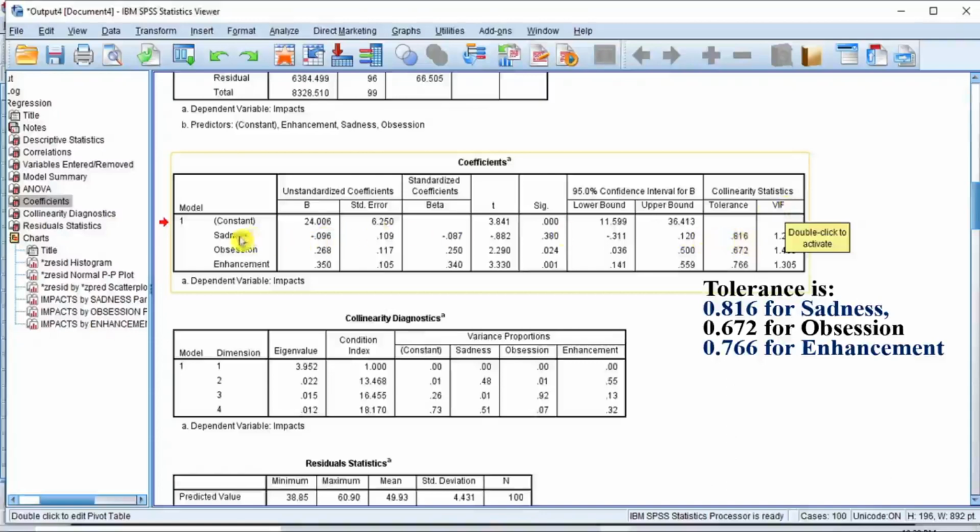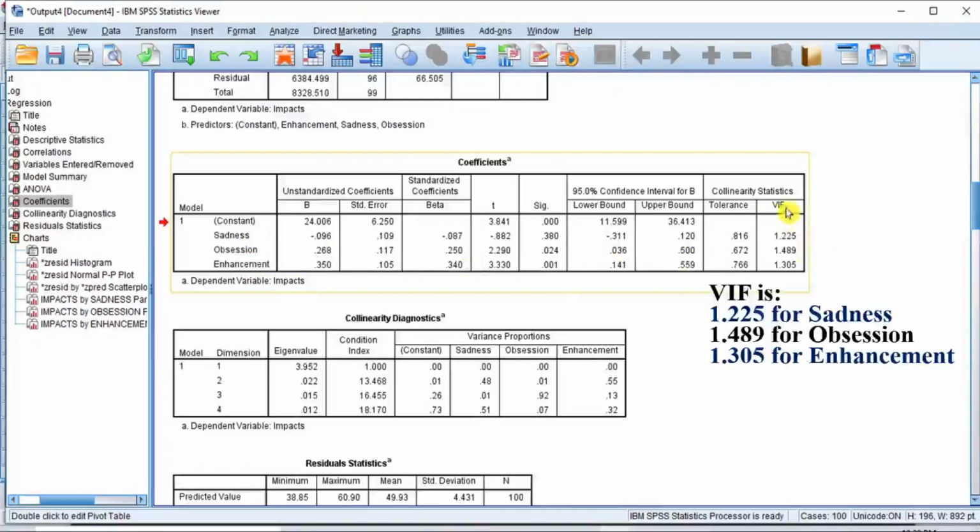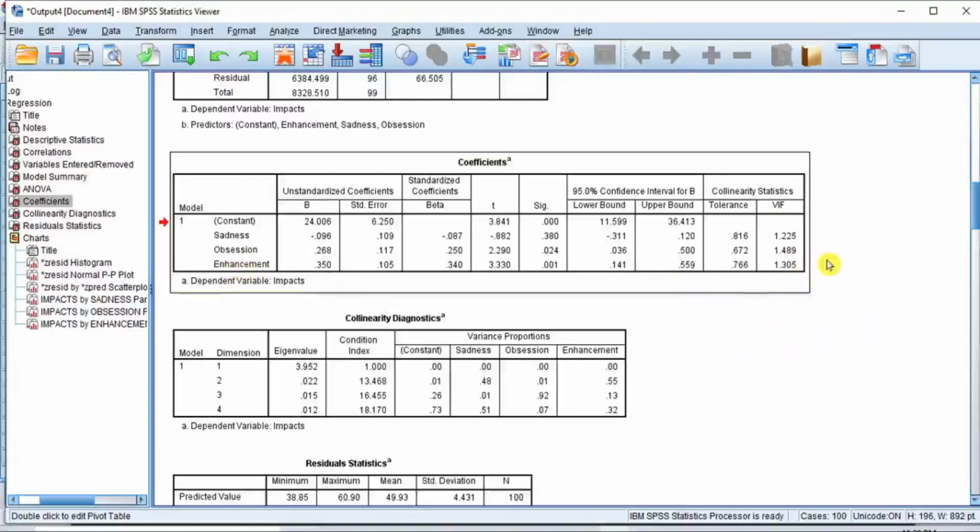As you can see, for the independent variables, the tolerance is 0.816 for sadness, 0.672 for obsession, and 0.766 for enhancement, while the VIF is 1.225 for sadness, 1.489 for obsession, and 1.305 for enhancement. This means there is no issue of multicollinearity among the predictors or independent variables. So the assumption number 6 is tenable or satisfied.